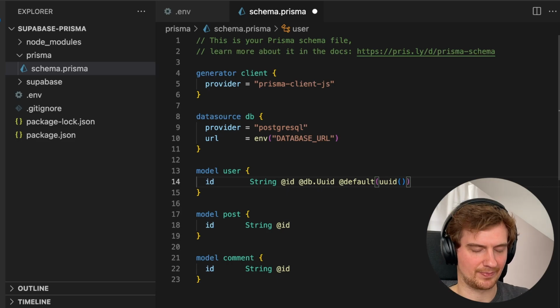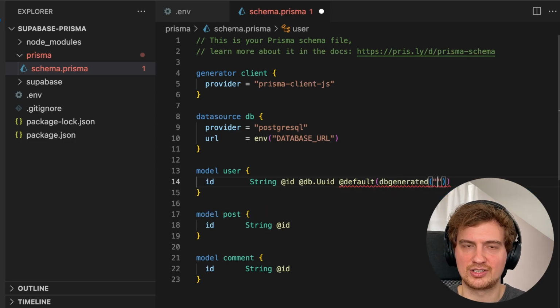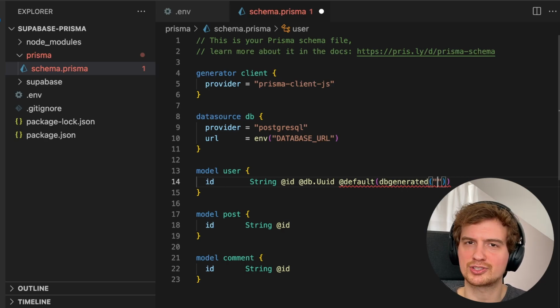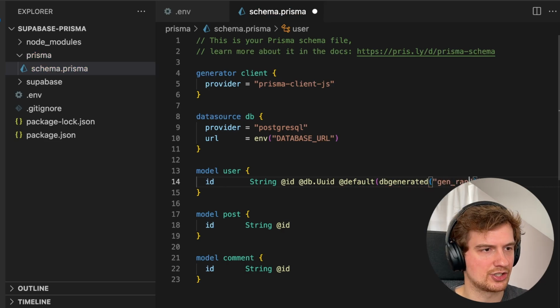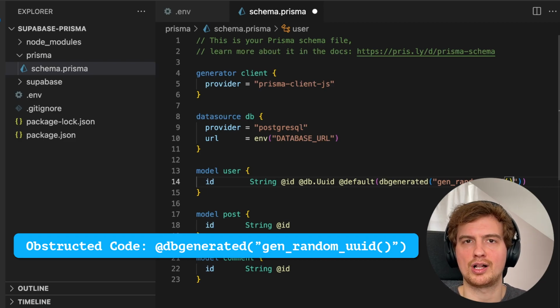What we can do instead is we can use the dbGenerated function to specify a function that the database itself calls. And Postgres for this has a genRandom UUID function, which when called will do exactly that. It will generate a random UUID for us, no matter what client we use to create this entry.